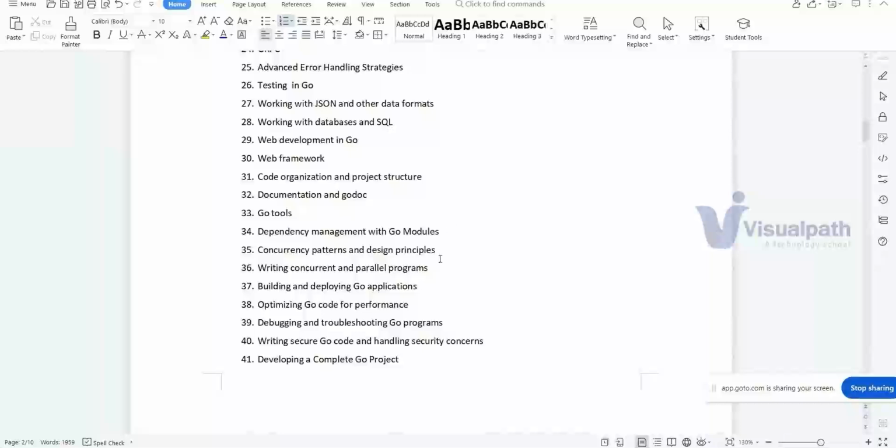And then concurrency patterns and design principles. Apart from what you see with respect to concurrency, which is the basic need for achieving concurrency, in real time they use different patterns and design principles while developing concurrent Go code. So how they are developing, we'll take some use cases and understand concurrency. And writing concurrent and parallel programs. There is a small difference between concurrent and parallel programs, so we will understand those things when we execute the concurrent programs.